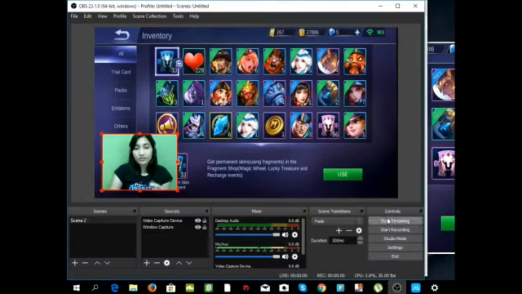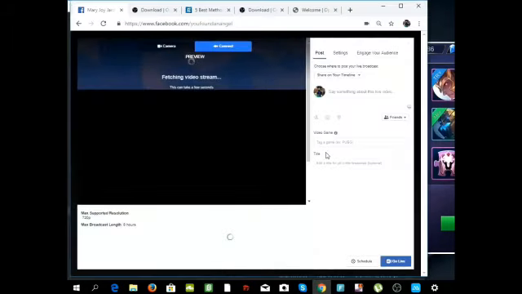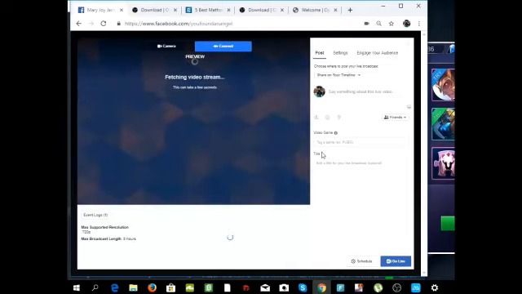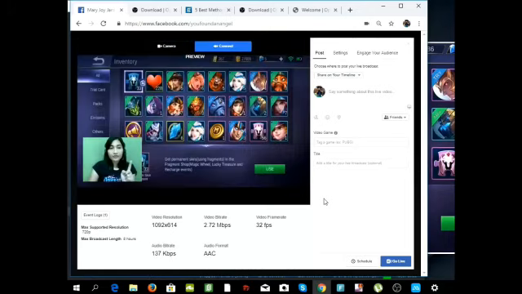Once you're done with that, you can click on start streaming. You click on start streaming first. Once you click on it, I'm going to go to Facebook again, and after a few seconds, you're going to see the same screen that we have in OBS Studio. There you go. So we are done with that. We can click on go live, and you are already on the live stream of your Mobile Legends game.